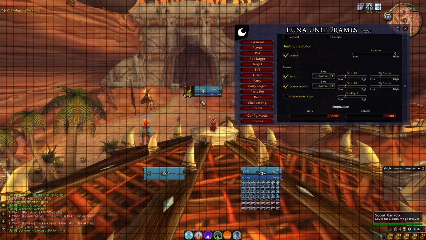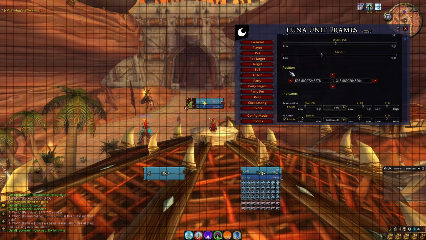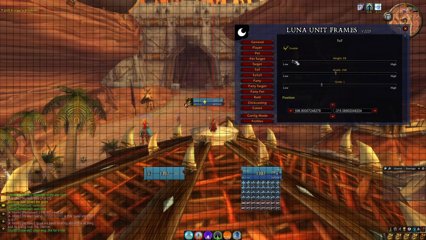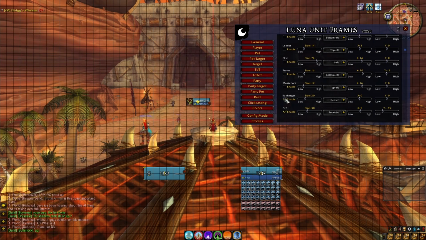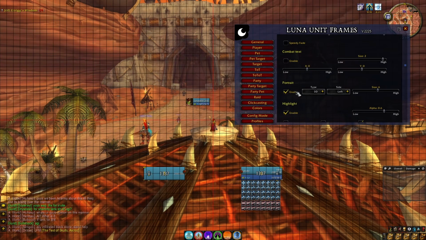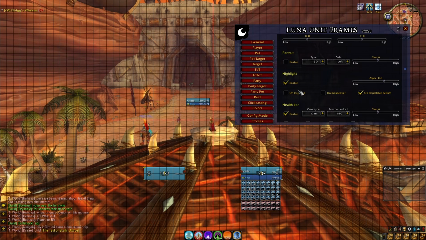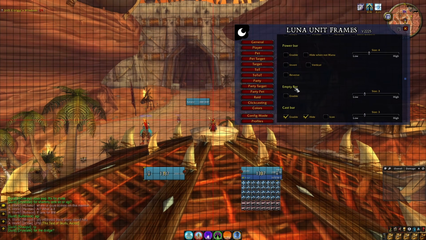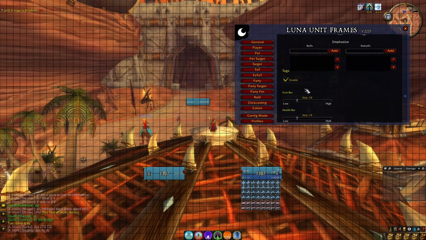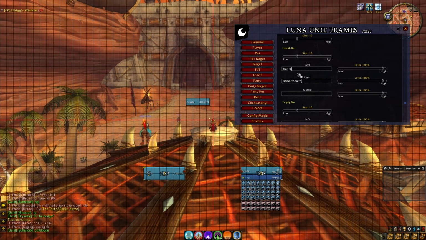For the target of target, I like to make it really small, like this. I unclick all of these indicators. I remove the portrait. I remove the power bar, and you can also remove the text here. I like to have the name. You can remove that, and then I put the name in the middle. That's not the middle.